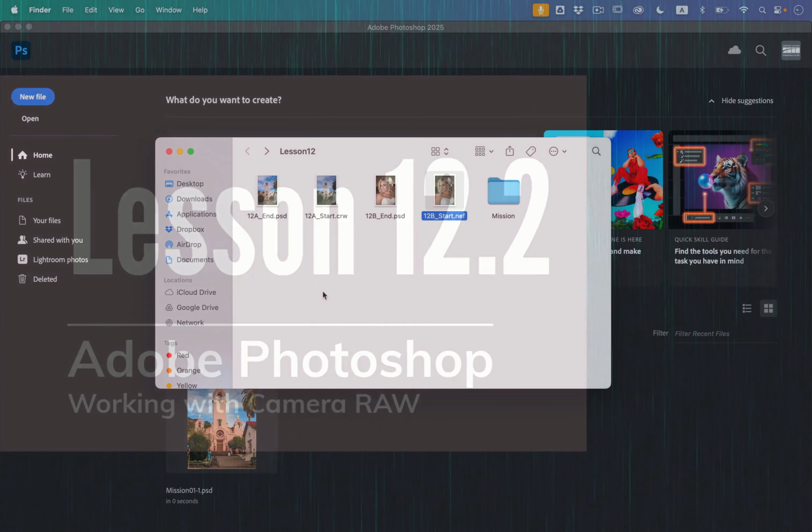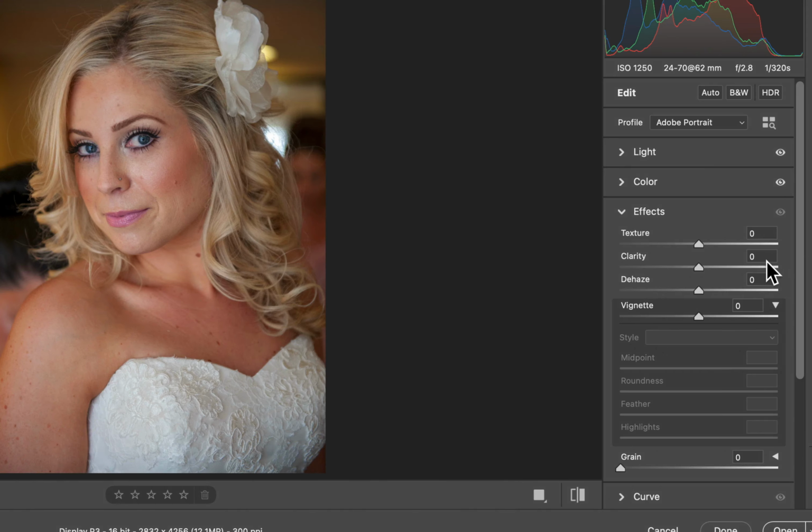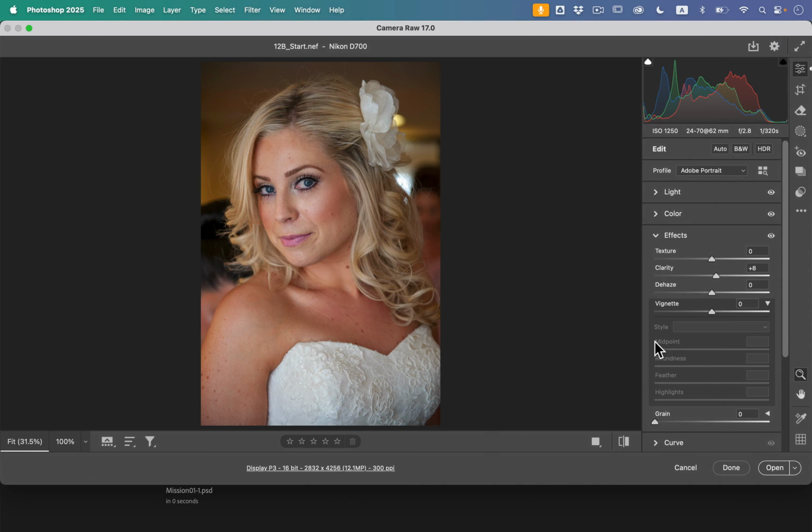Let's set this to be -20 or thereabouts. We'll close out the light and open up the effects panel. We'll bump up the clarity to be a +8. All right, with the overall picture now set up, let's see if we can do something with some details.